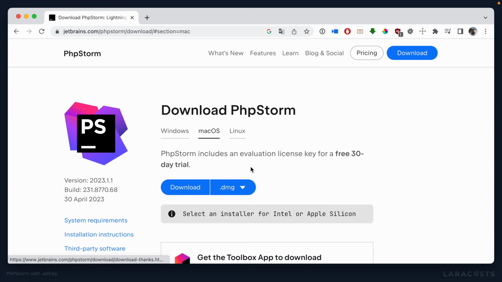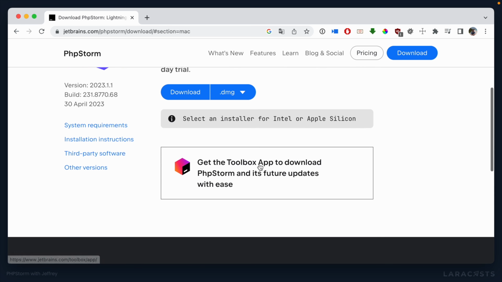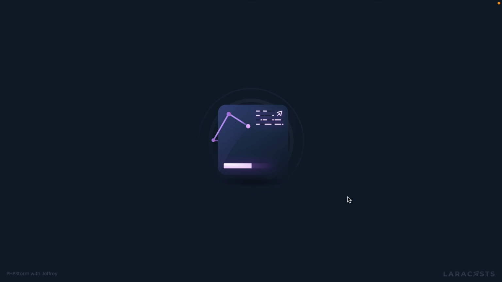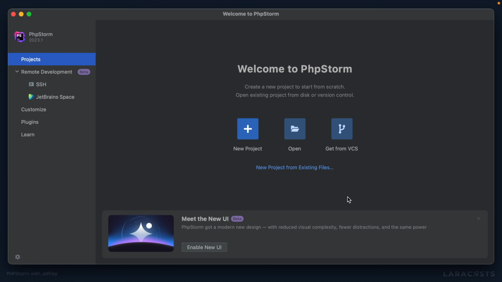We can download it. And do note, if you're on a Mac, if you're on one of the new M1 or M2 Macs, be sure to choose Apple Silicon. Otherwise, Intel. Otherwise, you can use the JetBrains Toolbox app, which is what I personally use. Either one will do the trick though. Hit download and you're off to the races. Once that download completes, open PHPStorm and you'll see something like this.